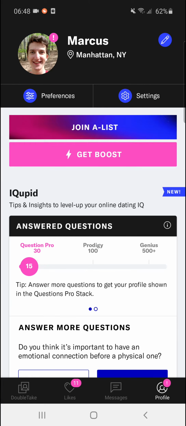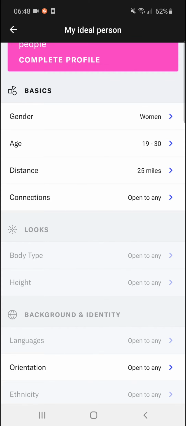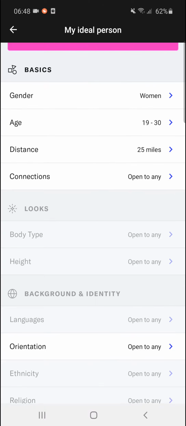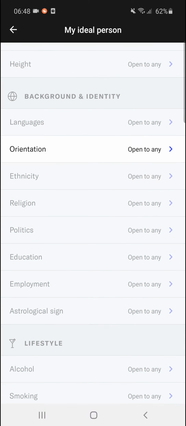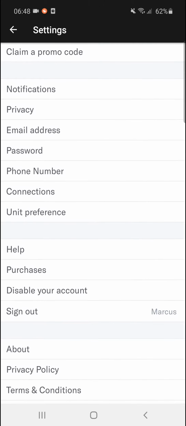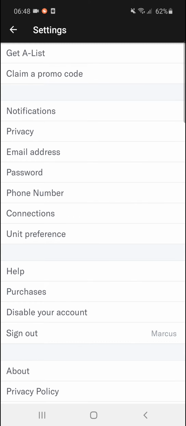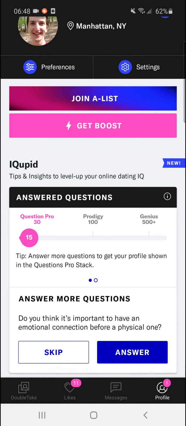Now, when we go back, under my name, I can see preferences. So click on it and you can actually see who I am looking for. I'm looking for a woman from 19 to 30, distance. Then you can change the looks, lifestyle, everything. Now, when you've got it, you can go simply to settings, and in settings, you can again change the notifications, privacy, and everything.